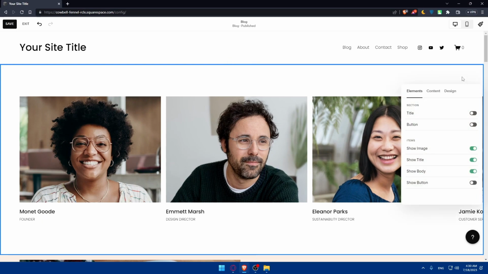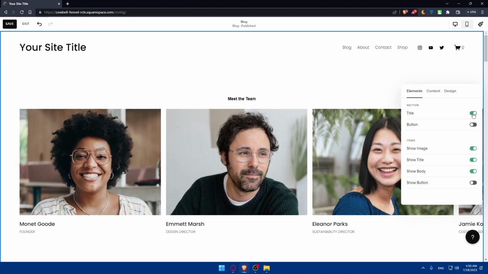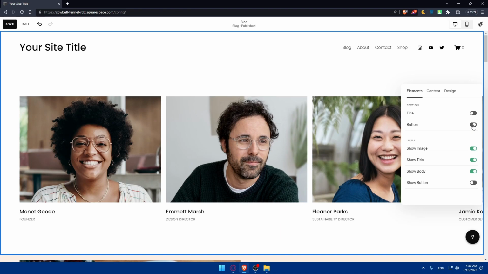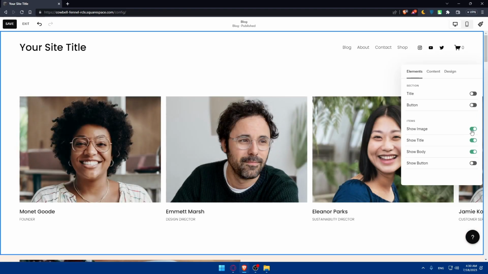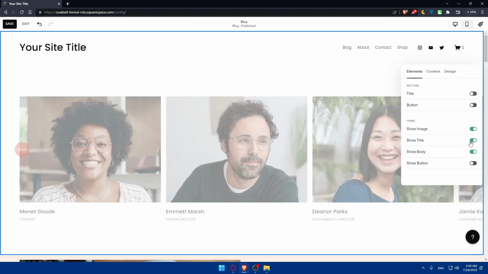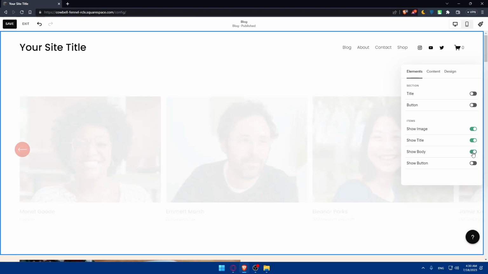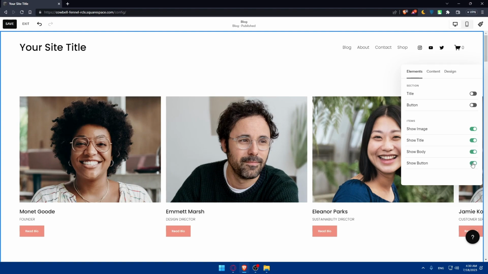You can go into it and click on edit, like the content of it. Once you do so, you can add the title if you want to, add the button if you want to, and show the images, which is very important. Show the title, show the body if you want to, and even show the button if you want to. Once you configure your element settings, you can go to content now, which is the most important. Here you can change these images.